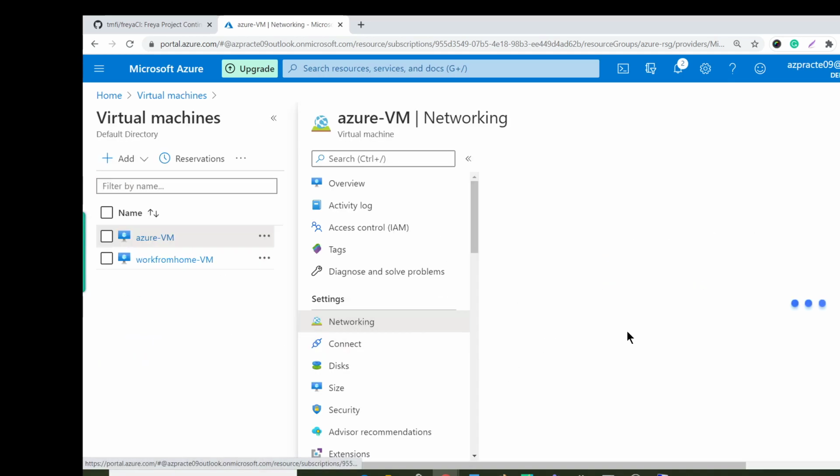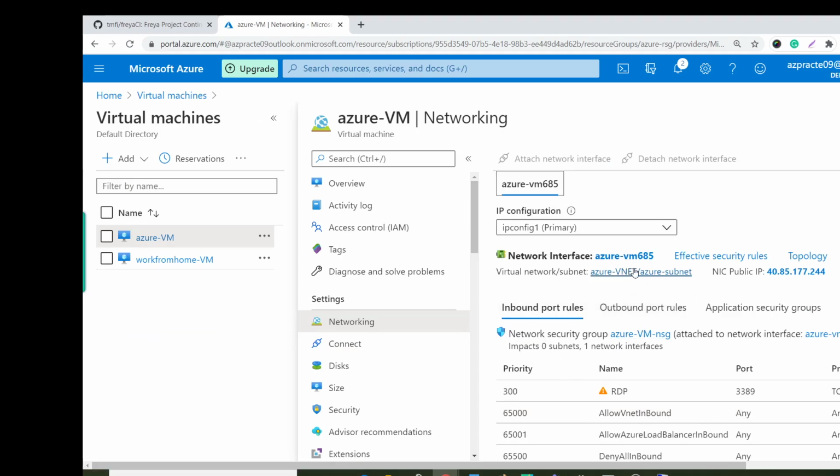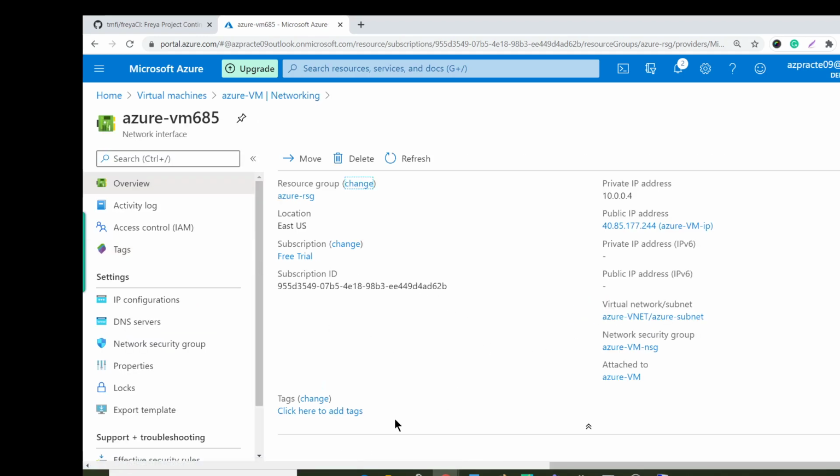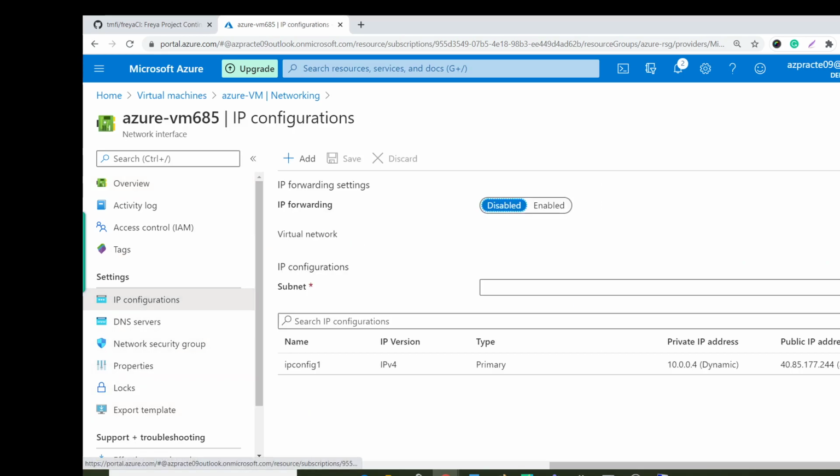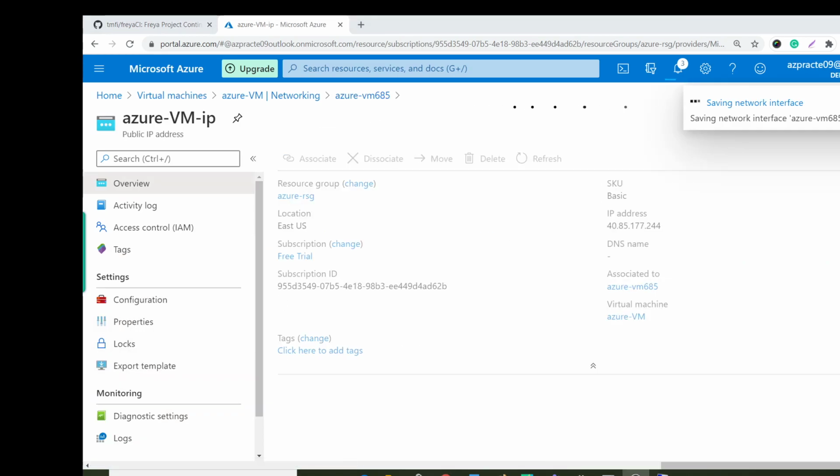So we can go to networking, go to the network interface card, go to the IP configuration. Yeah, dissociate. I am dissociating it. So try to connect with the private IP.